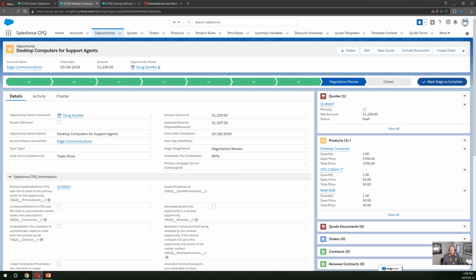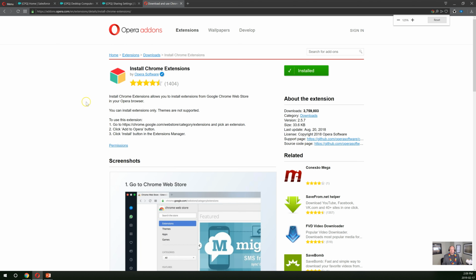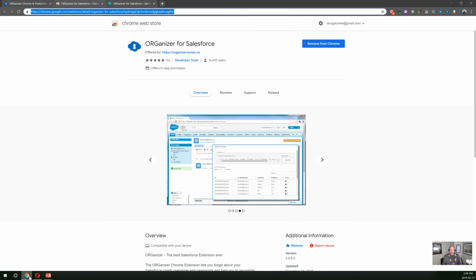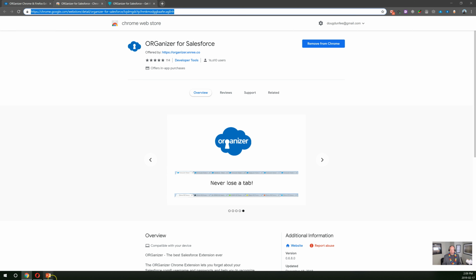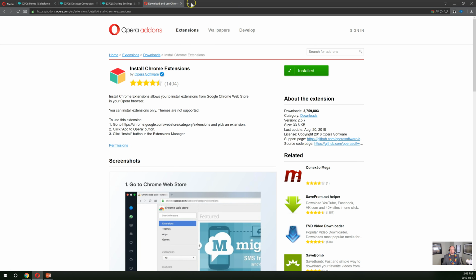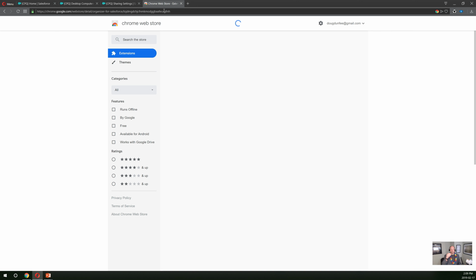All right, I forget if I mentioned it already, but this is the place in the Opera add-ons site where you can add their extensions. It says install Chrome extensions. This then allows you to go to the Chrome Web Store, and so you'll see now if I bring this over, this is my Chrome window. Go over to Opera. Since I have this Opera extension installed, it lets me install Chrome extensions.